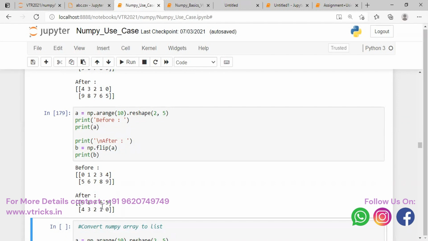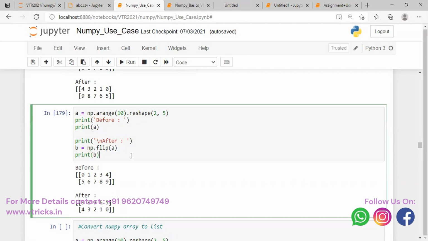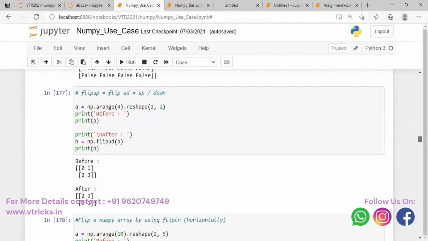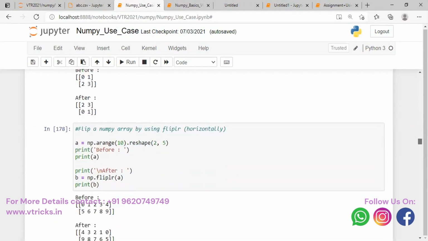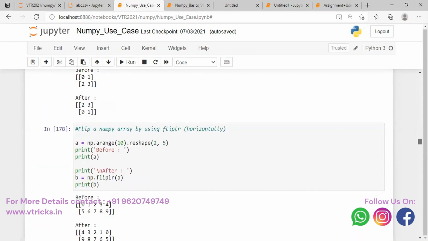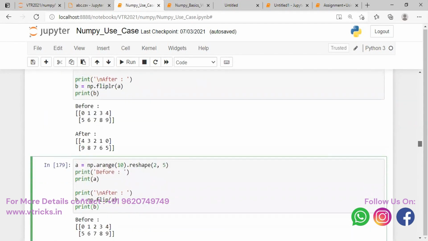Following? Observing the output? Making sense? I have a question: the function was flip LR, is it flipping left to right? Yes. We saw three: one was flip UD, up and down; the other one is flip LR, which horizontally is just a left to right flip. Okay, left to right, just a simple flip.